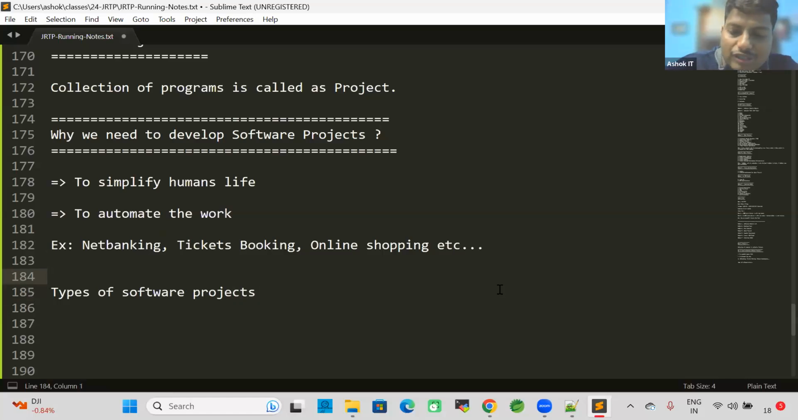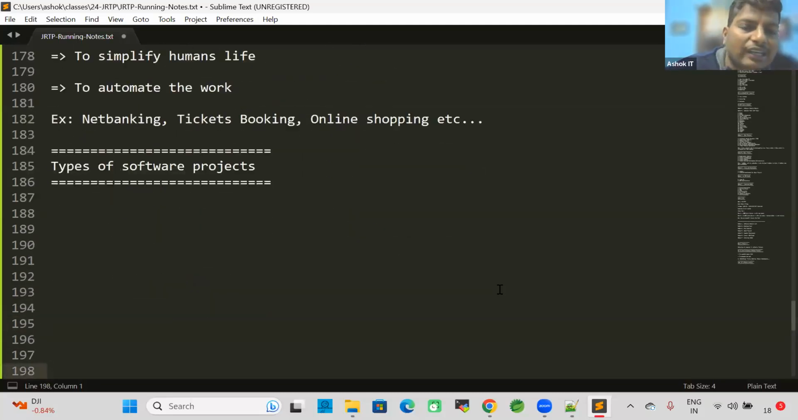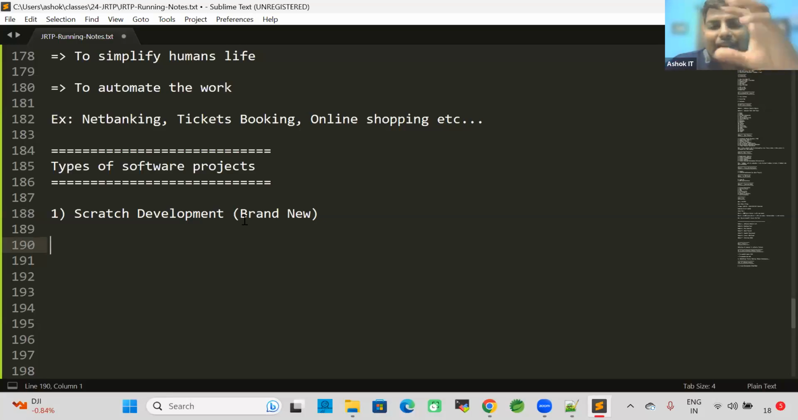When you go into the software industry and join a company as a Java developer, you can see basically three types of projects. One is called a scratch development project. That means it is a brand new project. The client gave the requirements, and we are developing this project for the client for the first time. So we develop this project from the very beginning, from the very basic level: create the project structure, create the login page, create the registration page and all. If you are doing it from the very beginning, that is called scratch development.